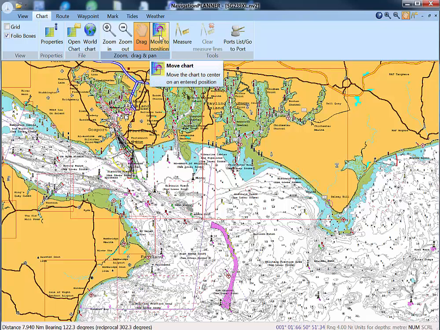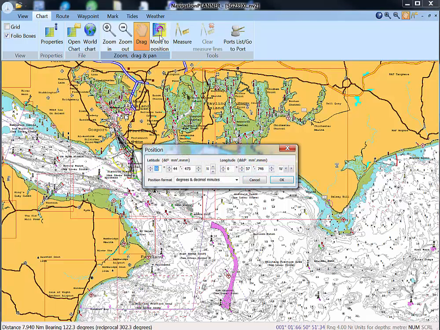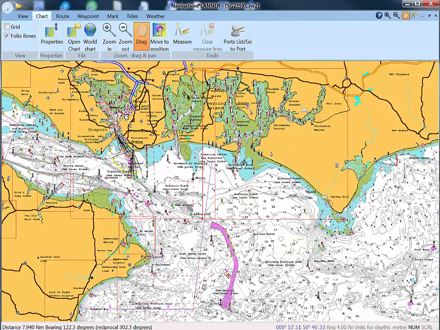We also have the option of moving to a specified position. So if we have a latitude and longitude that we know, we just key them in here and click OK, and it will take us to that point.